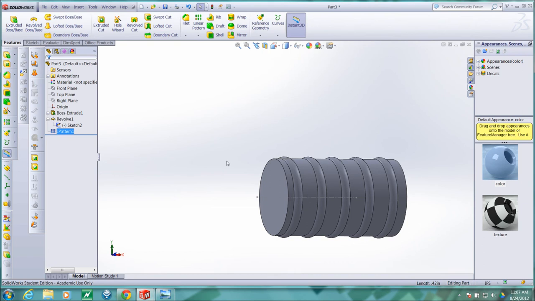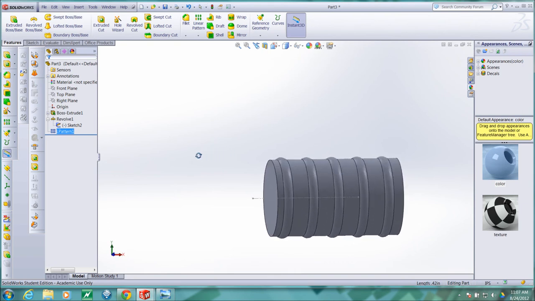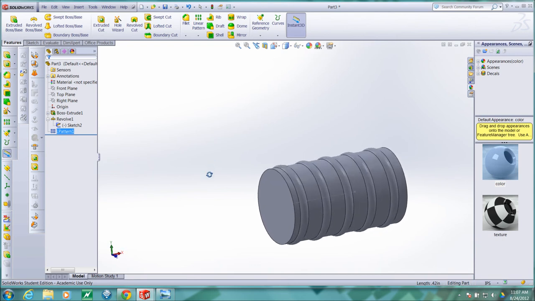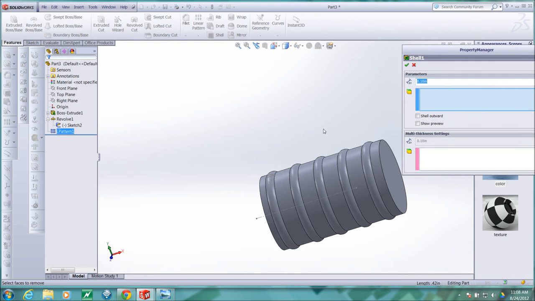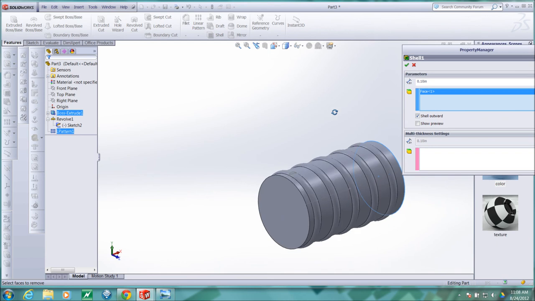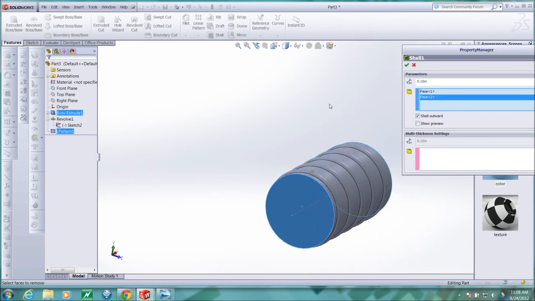And at this point, I want to hollow this out and make it thin, like the actual metal part. So in order to do that, I will use a shell. And I want to shell outward. In this field, we need to put the faces that we would like to be open. So I want this face to be open. And I want this face to be open. And I'm going to shell it at, I don't know, let's say 30 thousandths.